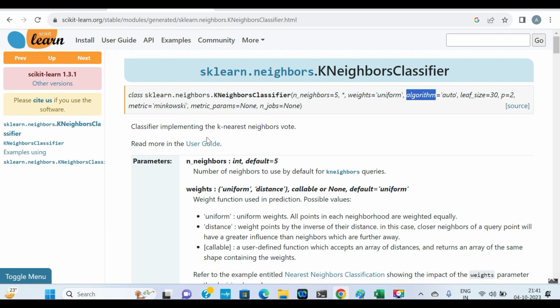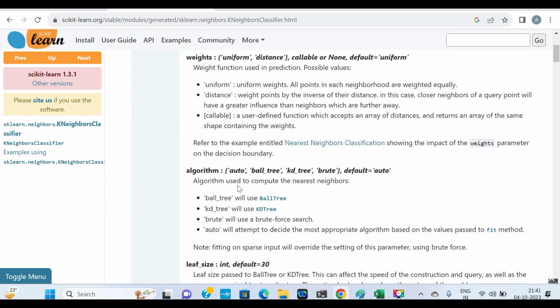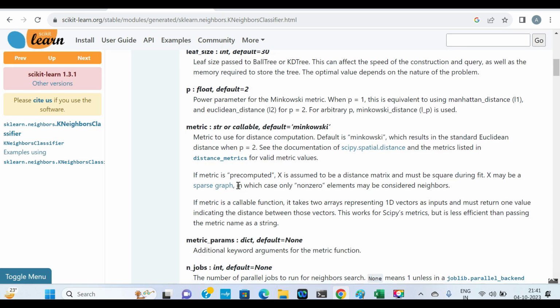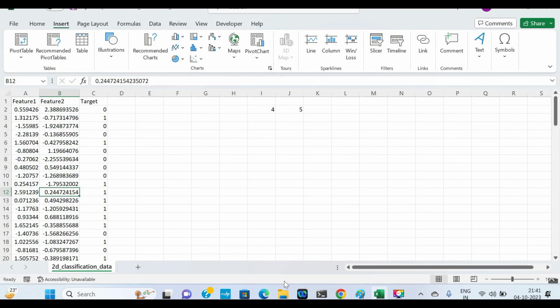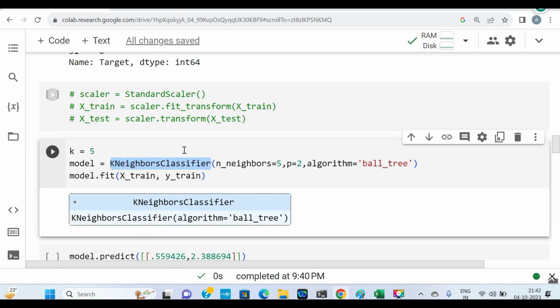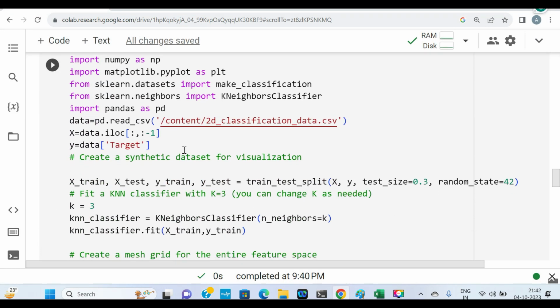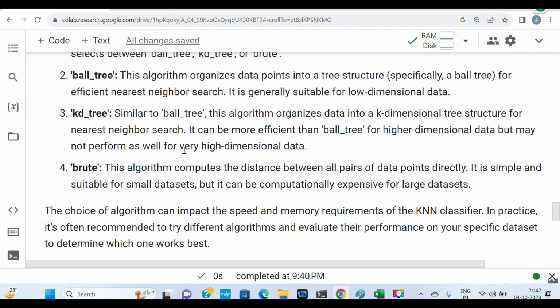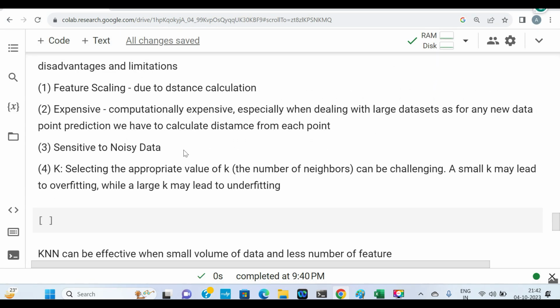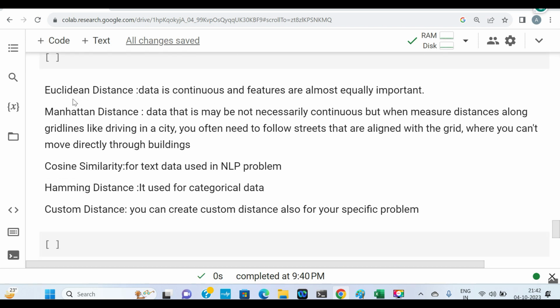And the third one is metric, the distance metric, which distance metric you are going to use, right? There are different distances here: Euclidean distance, Minkowski distance. I already told you about these. Let me check, I already explained it here, so I will share this notebook and you can go through it. See, we have Euclidean distance, Manhattan distance, cosine similarity, Hamming distance. Custom distance means we can create our own distance.